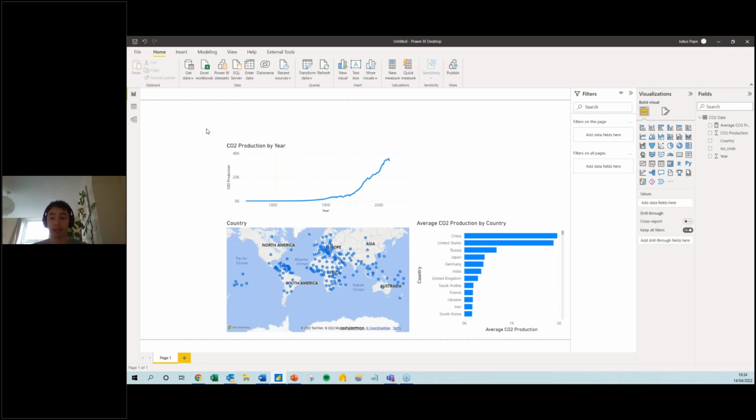So depending on how up to date you want your data, that might depend on the license type approach that you take as well. So hopefully that answers your question. Perfect, thanks, Julius. No worries.